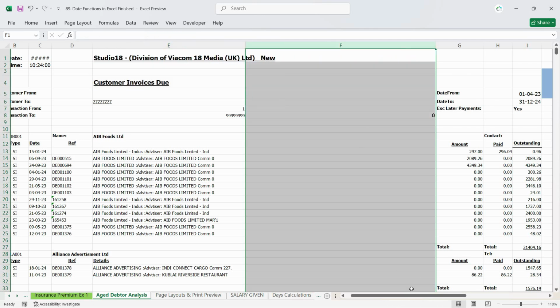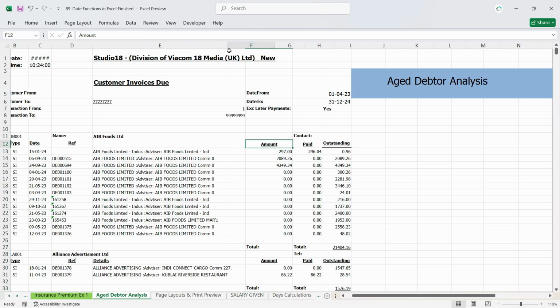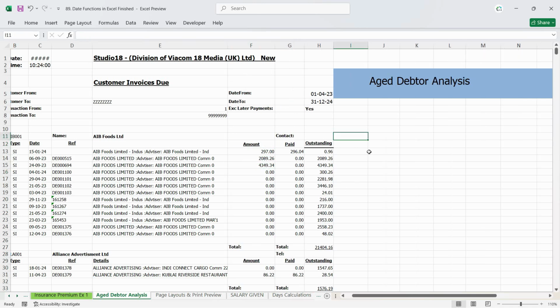Now if we check, it's completely empty. There's no count, no sum. Let's right click and delete this. Let's bring it closer, and now the data looks better. Let's start creating the categories.